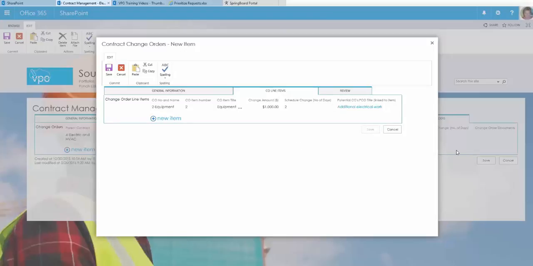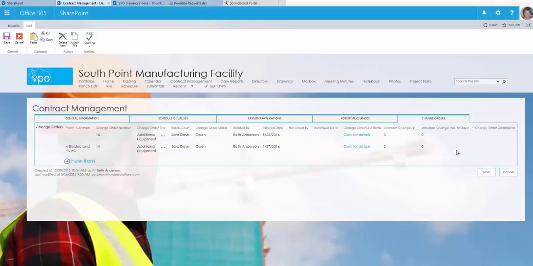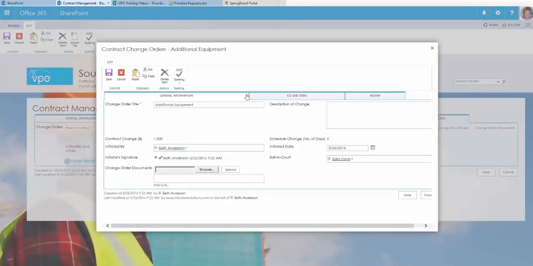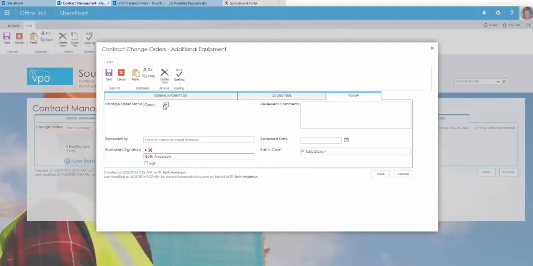And so now all we need to do is wait for the person who's approving it to go ahead and come in and approve that change order. And for them to do that, they would simply click on the 3 dots, to edit item. They could go to the review tab, and this is where they can either approve or reject it. They'll put in who reviewed it, put in the appropriate date, and digitally sign that they have approved this, and then change the ball in court back to the person who initiated the change order so that they know that this change order has been approved or rejected.